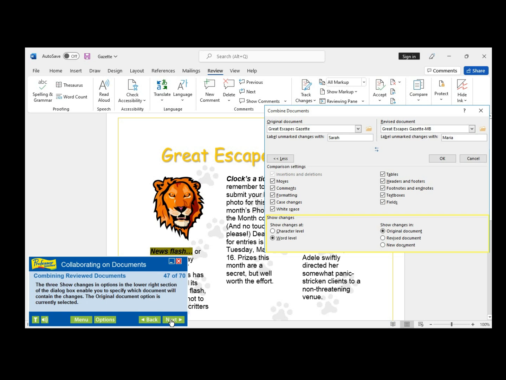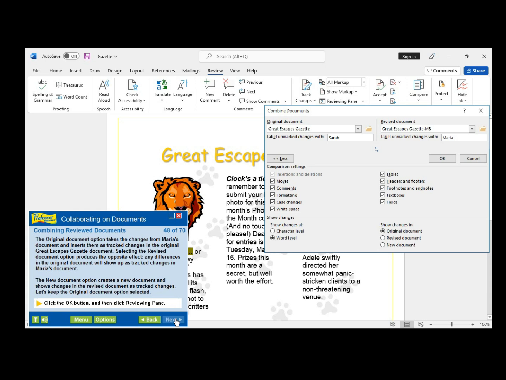The three Show Changes in options in the lower right section of the dialog box enable you to specify which document will contain the changes. The Original Document option is currently selected. The Original Document option takes the changes from Maria's document and inserts them as tracked changes in the original Great Escapes Gazette document. Selecting the Revised Document option produces the opposite effect. Any differences in the original document will show up as tracked changes in Maria's document. The New Document option creates a new document and shows changes in the revised document as tracked changes. Let's keep the Original Document option selected.